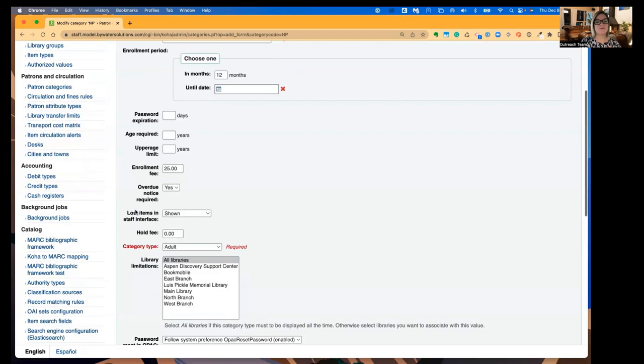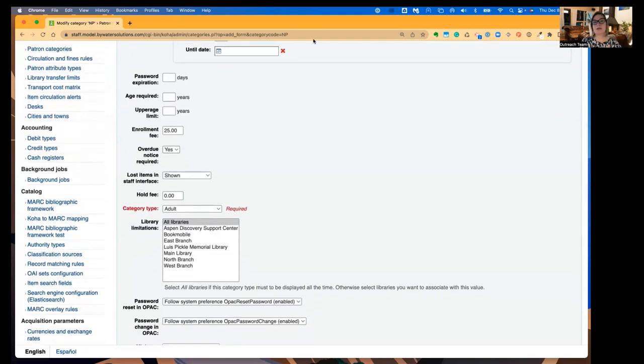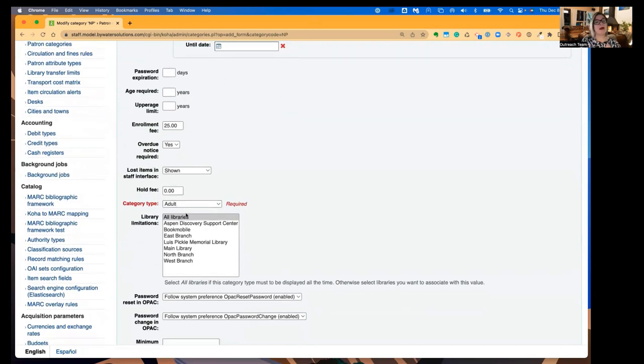See, there's an enrollment fee. If you send this patron category an overdue notice. If you have a library limitation for this patron category, again, if you were a branch system and you had a school plus you were a community library, maybe you don't need student to be seen when making new patron registrations on the community library, but only on the school library.